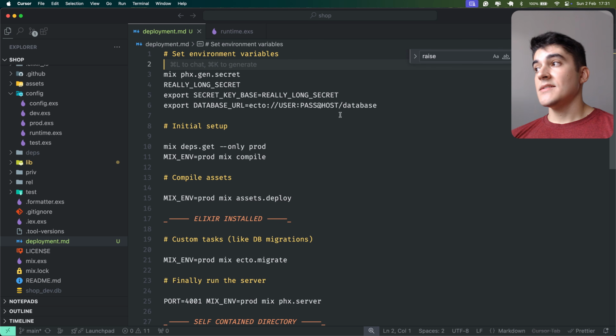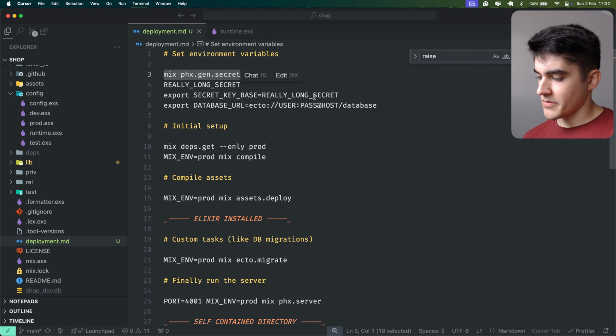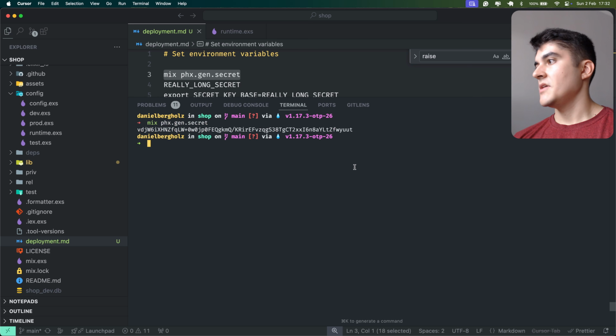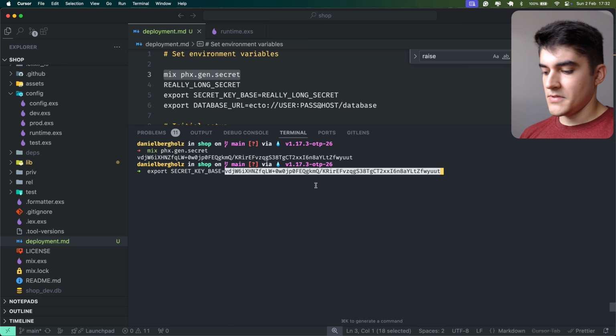But since this is a very common practice in Phoenix to generate the secret, we actually have a generator for this, which is mix phx.gen.secret. And we're going to run this together. So let's run mix phx.gen.secret. As you can see, I have a huge secret key here. And now all I need to do is type export SECRET_KEY_BASE and the key that was generated for us. So let me copy this, paste it here.